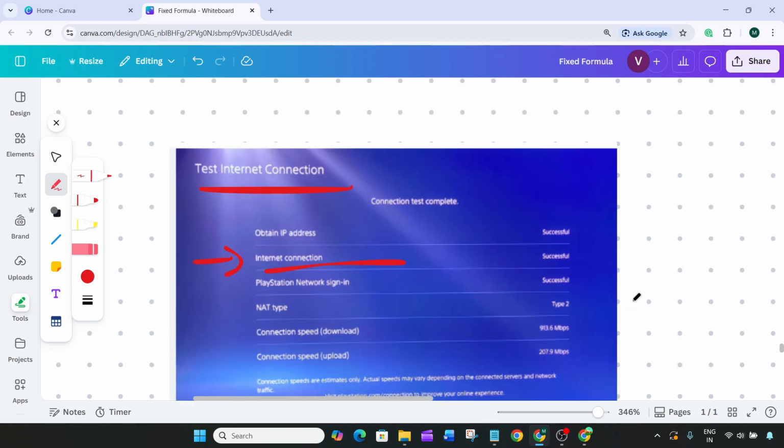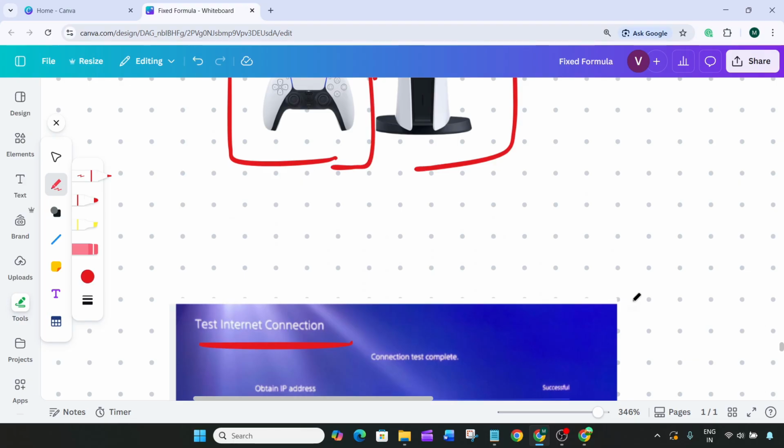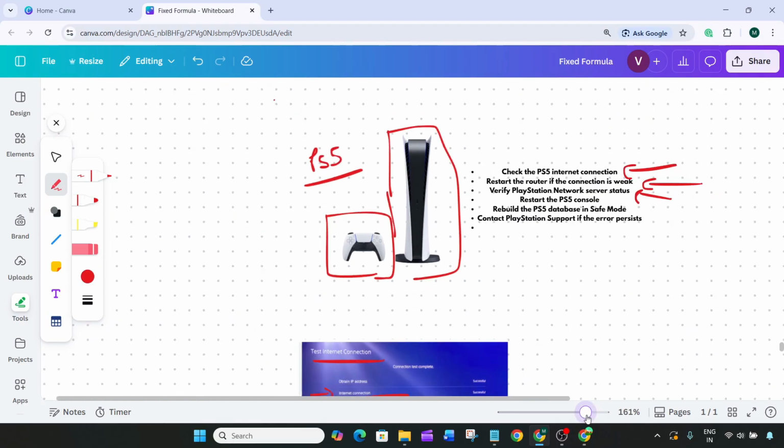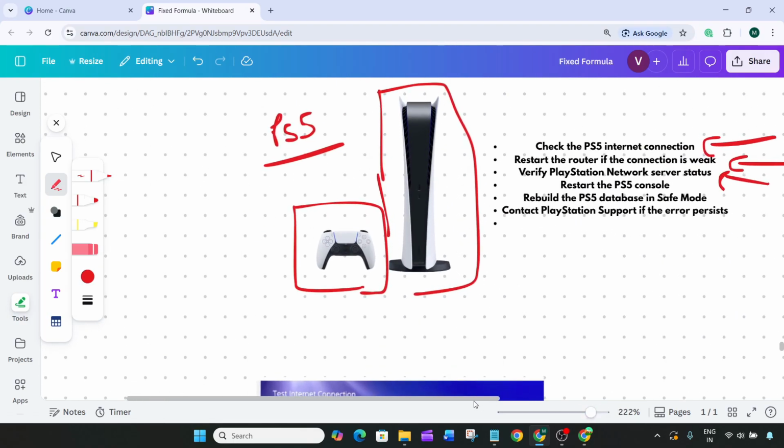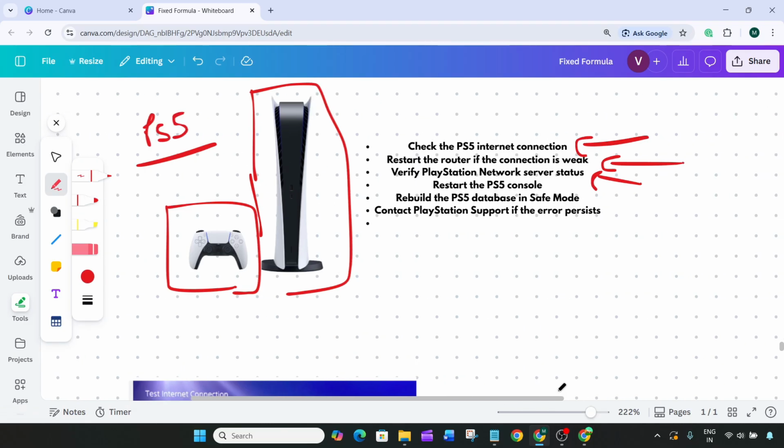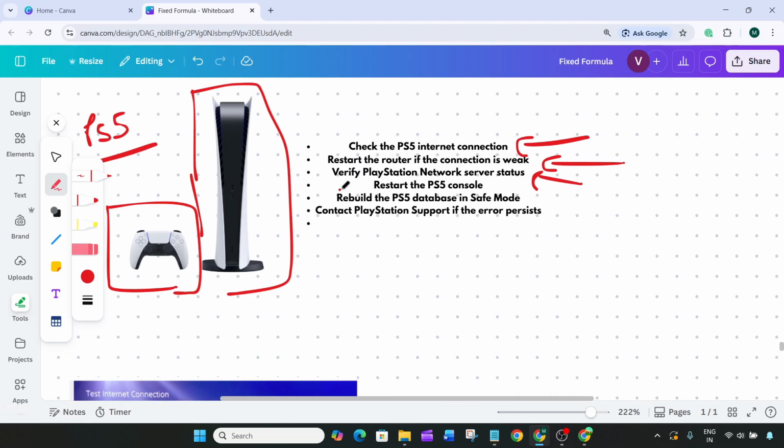You should also check whether PlayStation Network services are working properly. Sometimes the servers are under maintenance or experiencing outages, which can cause this error, even if your internet is fine.